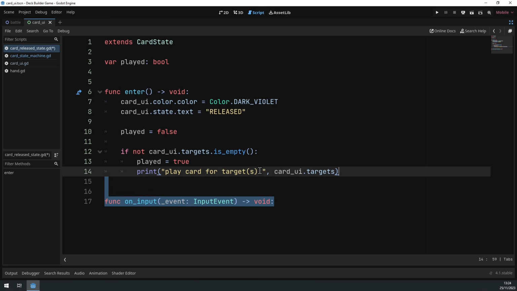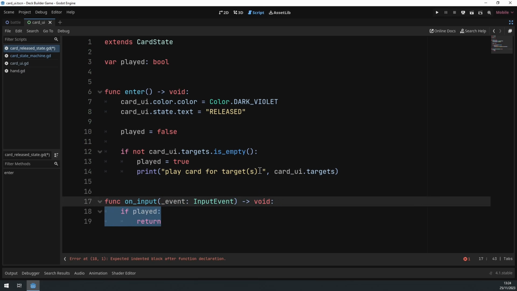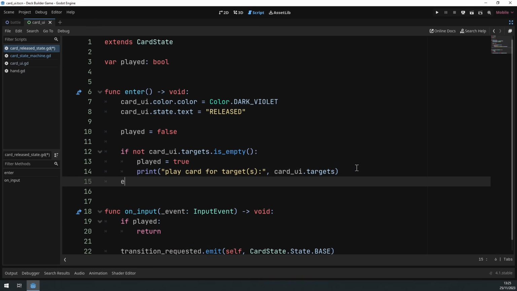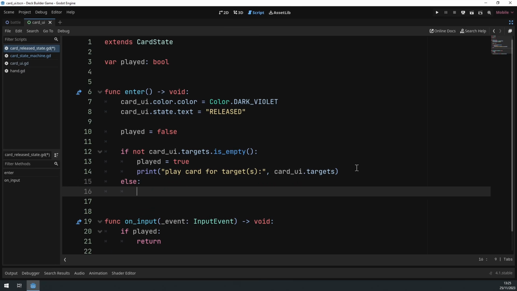Another thing we need to do is on the input callback, check if we played the card or not, because if we played the card and we receive any kind of input, we don't really care about it because we already played the card. But if we haven't played it yet and we receive an input, this means that we don't have a valid target, meaning we should instantly transition back to the base state. And you could ask, hey Adam, why don't we just go here and type something like else, meaning if it's empty, then we can transition back, and so on. So here's the thing.